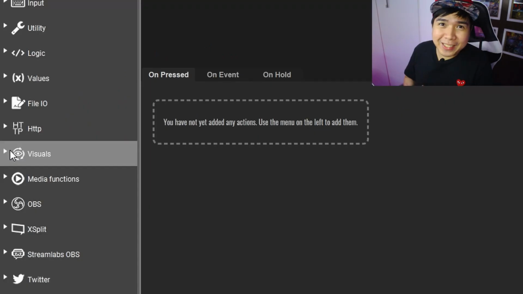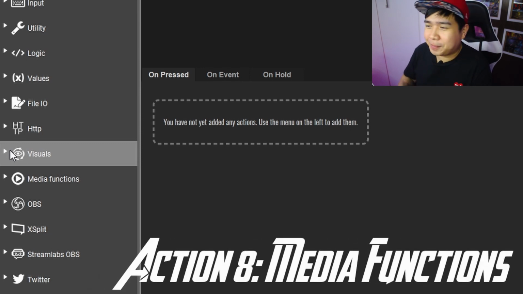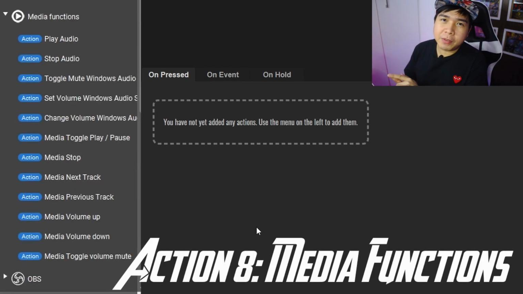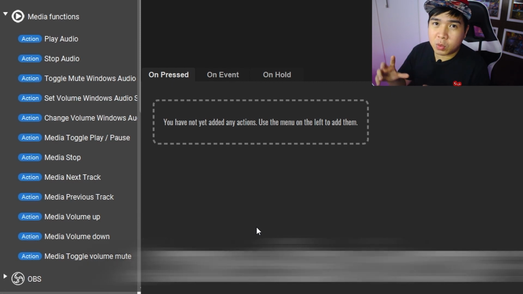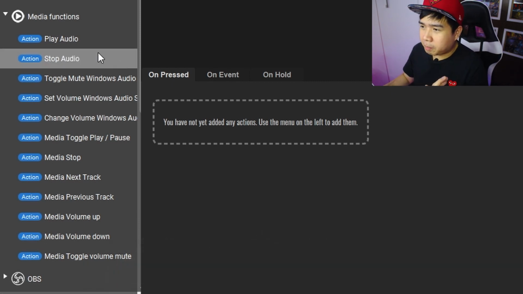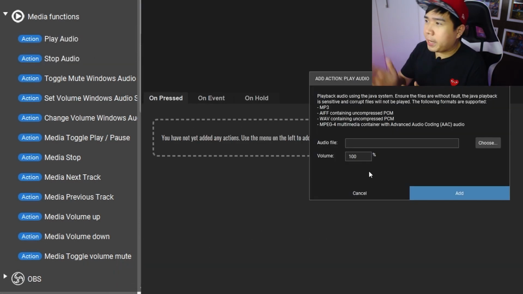Now that's done, let's proceed to my second to the last category of tutorial, which is media. Let's go to media functions. Media functions usually pertain to audio media. So if we click play audio, it will only play MP3s, MPEG-4, WAV files, AIFF, but it assumes that there are no errors in between, the Java playback works, so on and so forth.